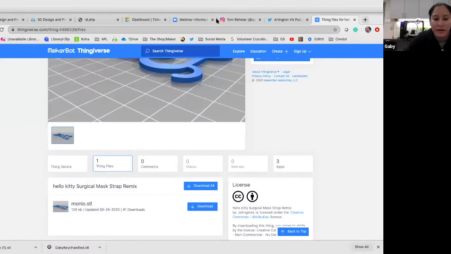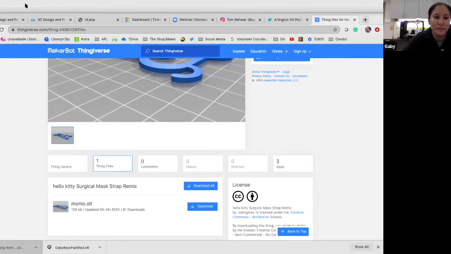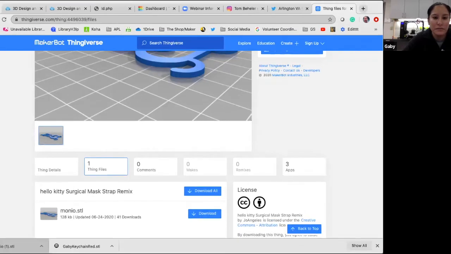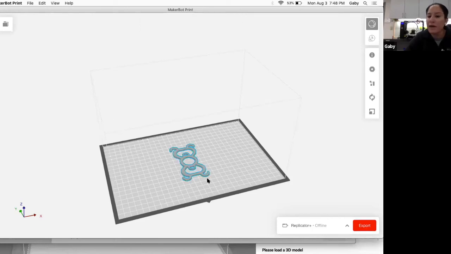Let me go back to, where was I? So I had downloaded these files, the mask strap I had in the example, but I'm going to go ahead and open it now. Sorry, bear with me while I try to share all these different screens. So when I click on the file I downloaded for the Hello Kitty mask strap, it did automatically want to open up on MakerBot. And so I'll show you what that looks like on there. Right now it's working on inserting that file. Puts it right on the work plane.